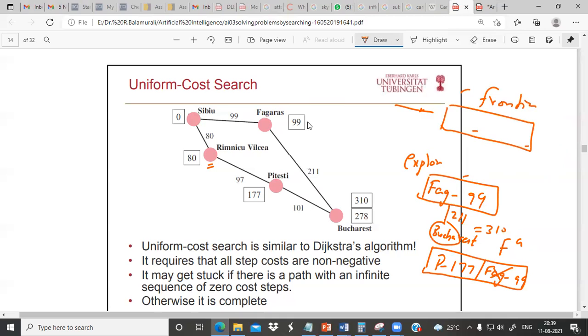Okay. So Booker already, what is there? Pitesti is already there. Okay, Pitesti can be reached at the cost of 177. Bucharest can be reached at the cost of 310. So that is what is here. But still, even though Bucharest came, we have not done the goal test.